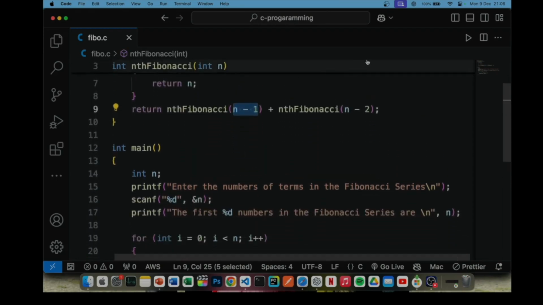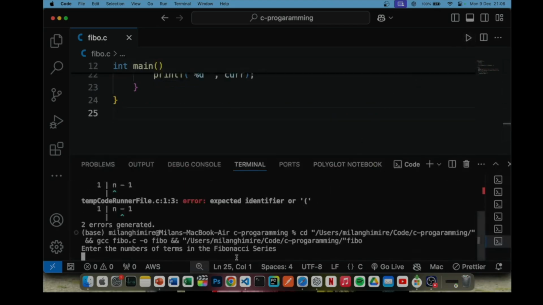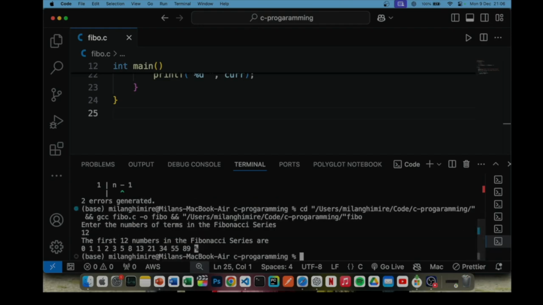So I will run this program. Error is a false error, yeah. So here we go, enter the number, let us print 12 Fibonacci numbers. And here you can see 1, 2, 3, 5, 8, 13, 21, 34. These are the 12 numbers that were printed. So this is how you do the Fibonacci series using recursion.